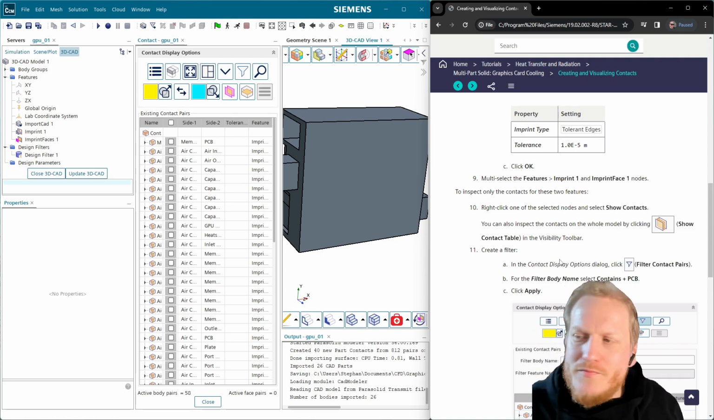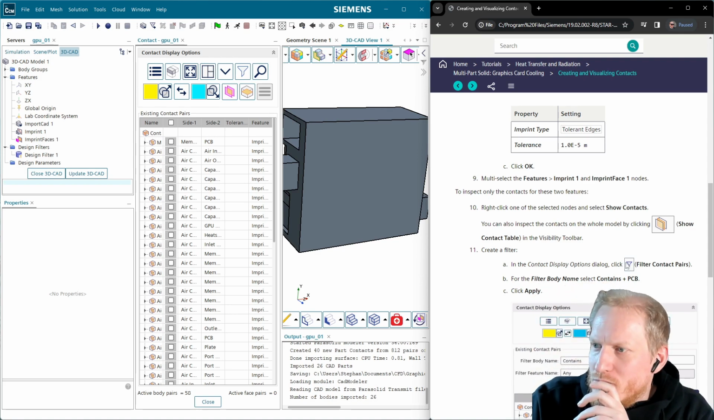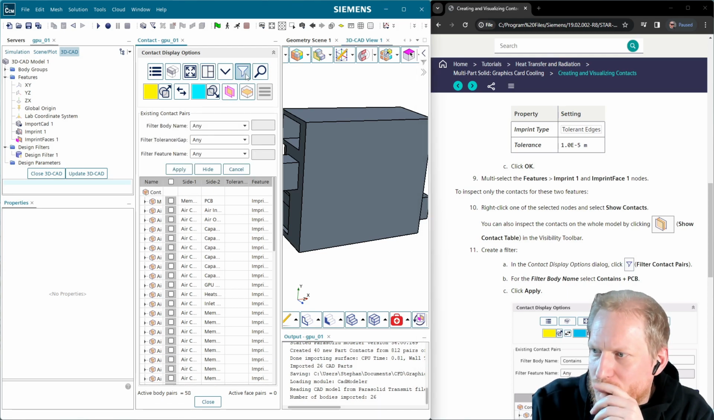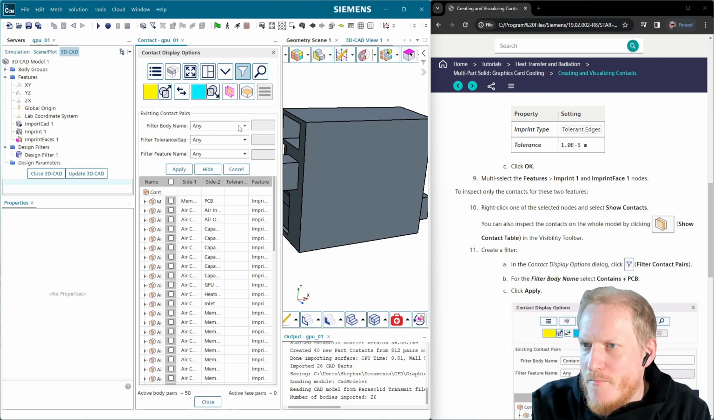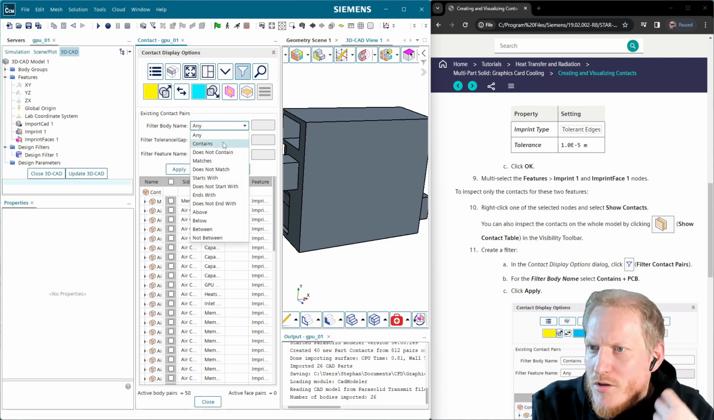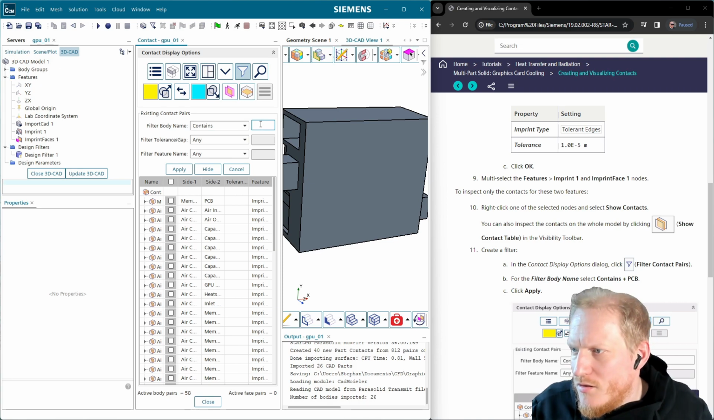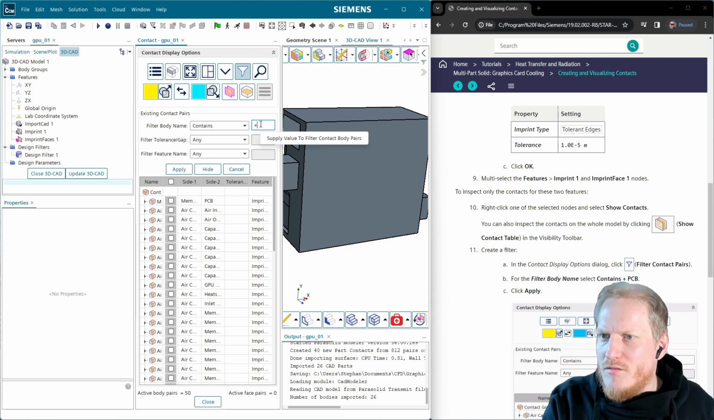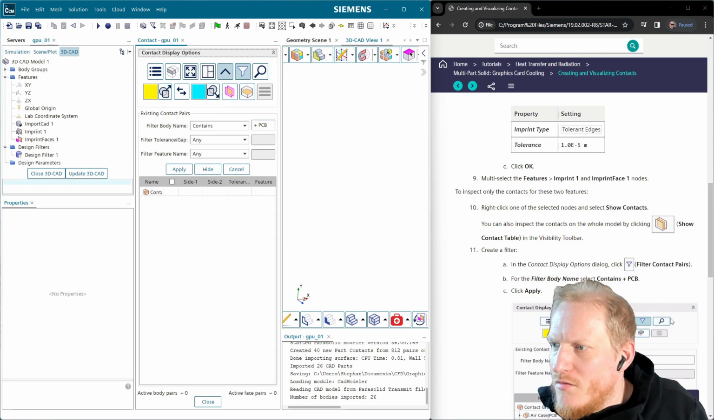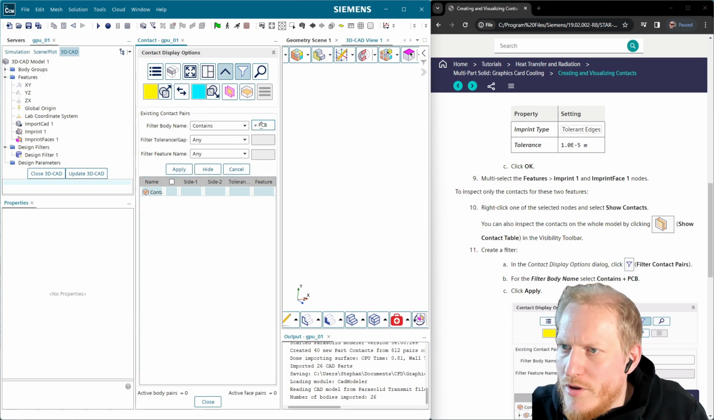So in the contact display options, click filter. Filter body name contains plus PCB. Okay.